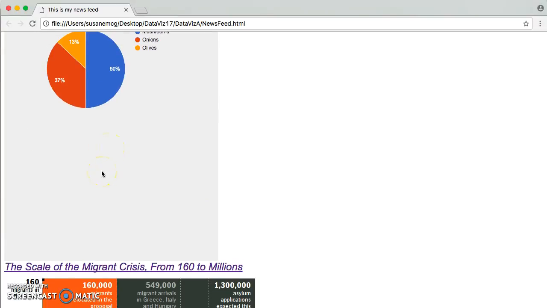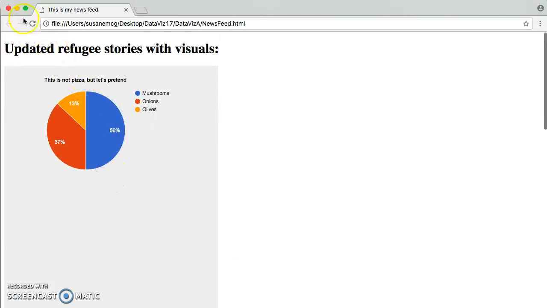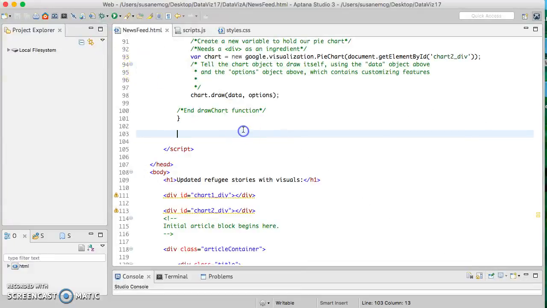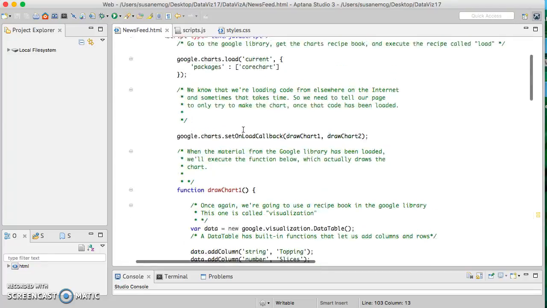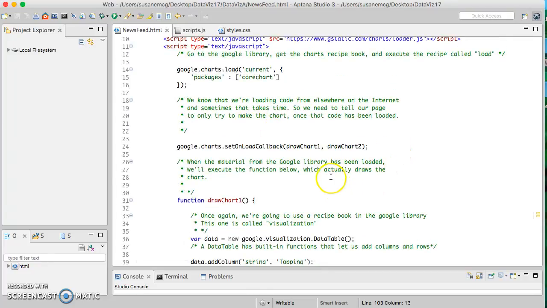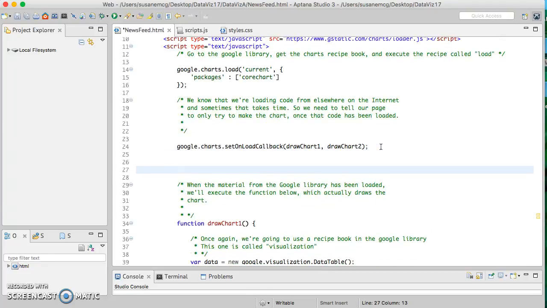No chart. So not what we were hoping for. So we're going to have to take another approach, which fortunately is still pretty simple. Basically, we're going to make a sort of meta function called, in this case, I'm going to call mine drawAllCharts, right?